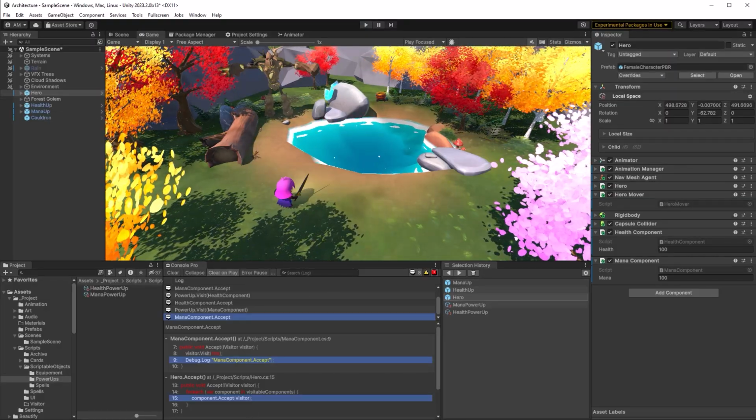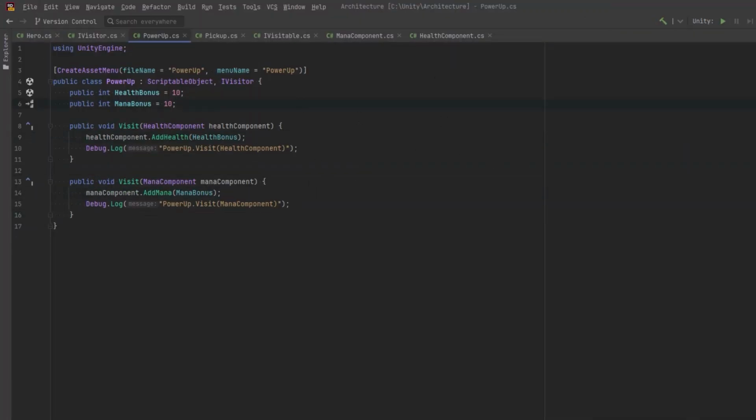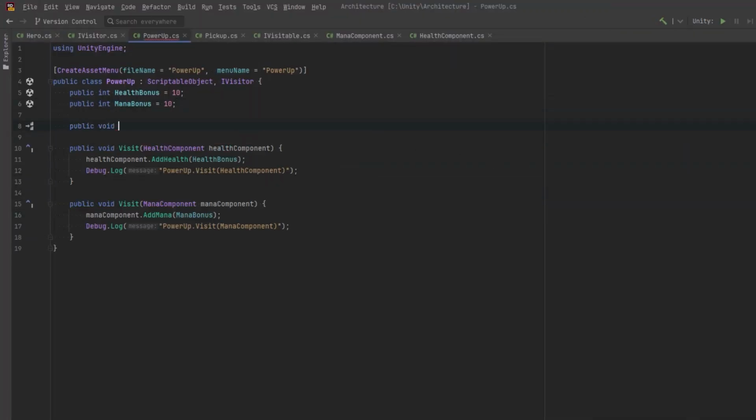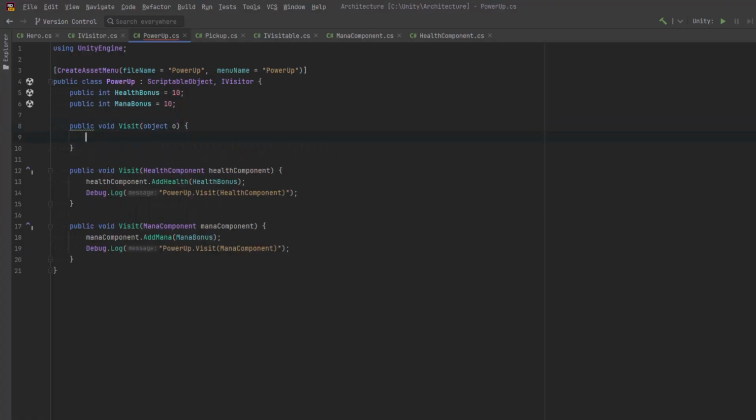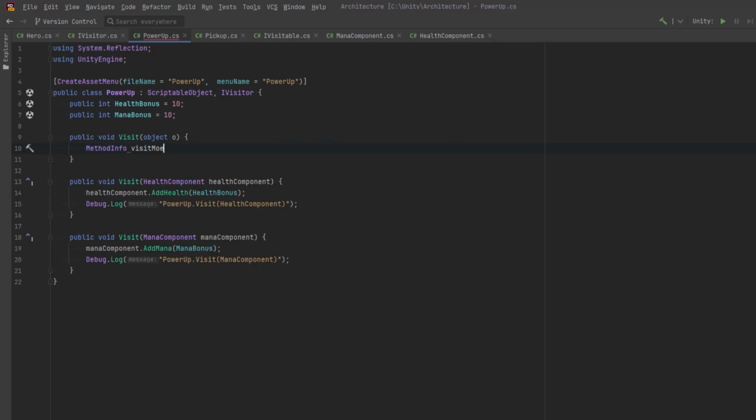Okay, let's jump back to code. The next variation I want to look at is called the reflective visitor. Now imagine if we reach the point in our game where we have 20 different components on our player, for example. We would have to implement a visit method for each one of these, and that's where the reflective visitor comes in.